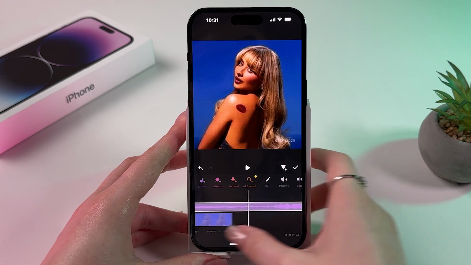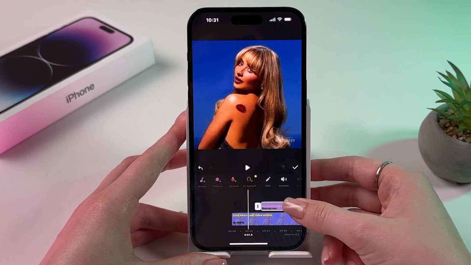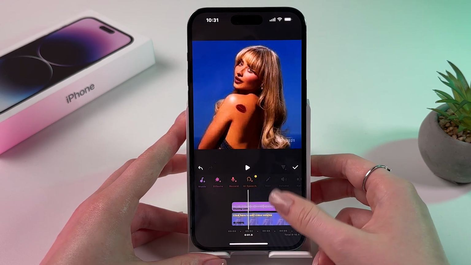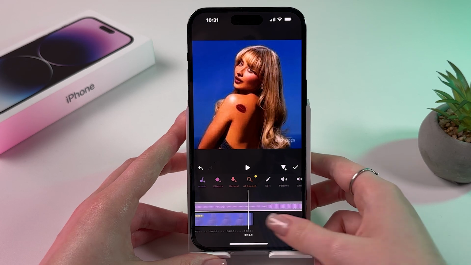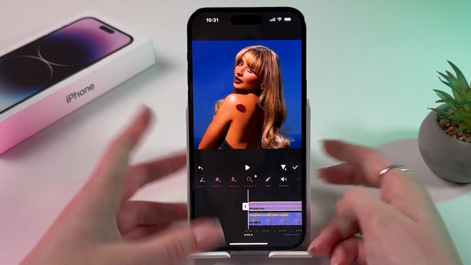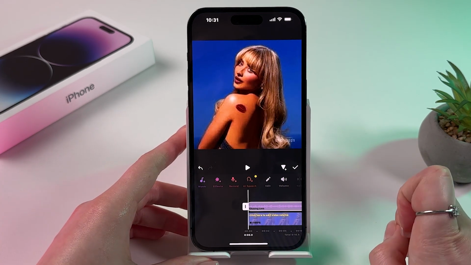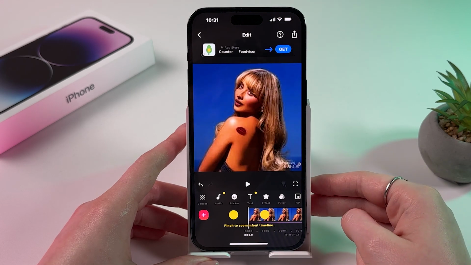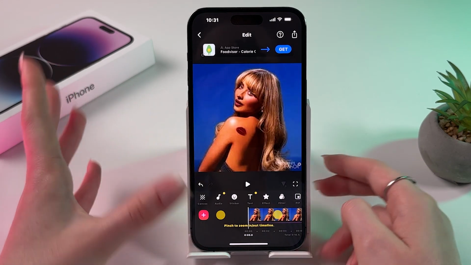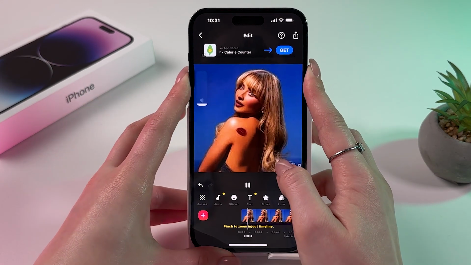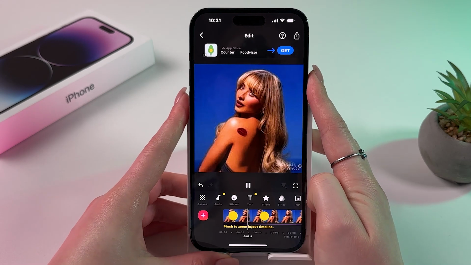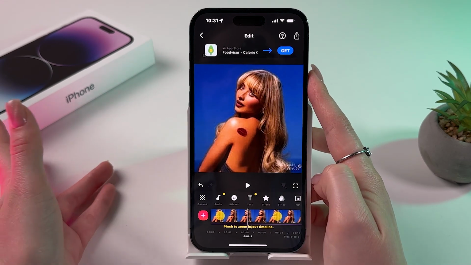After that, it will appear right here, so you can just press and hold it and adjust according to your photo. Then just click the check mark. Then you can also listen to it right away. And as you can see, it's working.